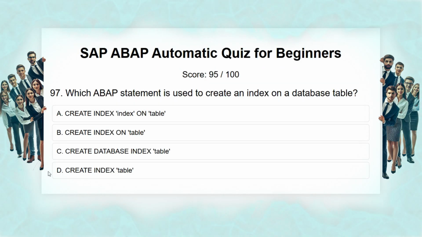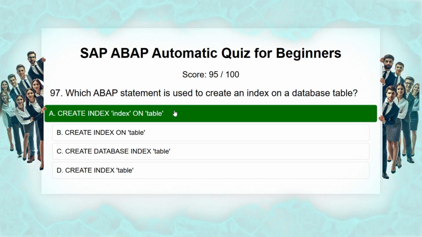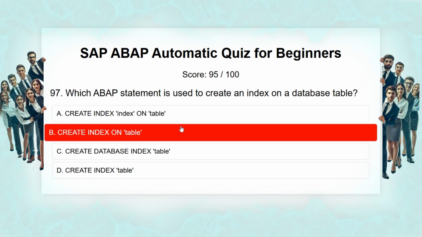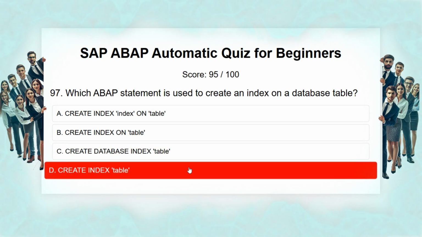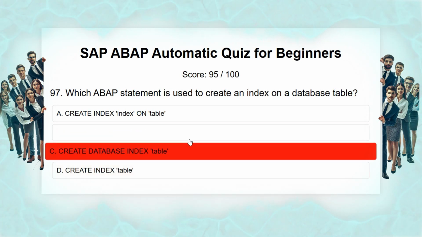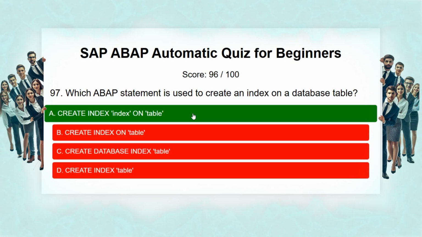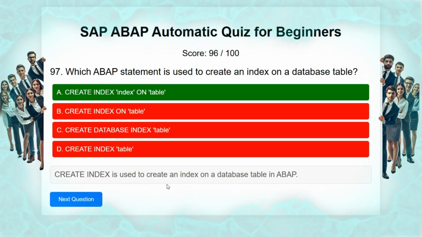97. Which ABAP statement is used to create an index on a database table? A. Create index on table. B. Create index on table. C. Create database index table. D. Create index table. Correct answer. Create index is used to create an index on a database table in ABAP.